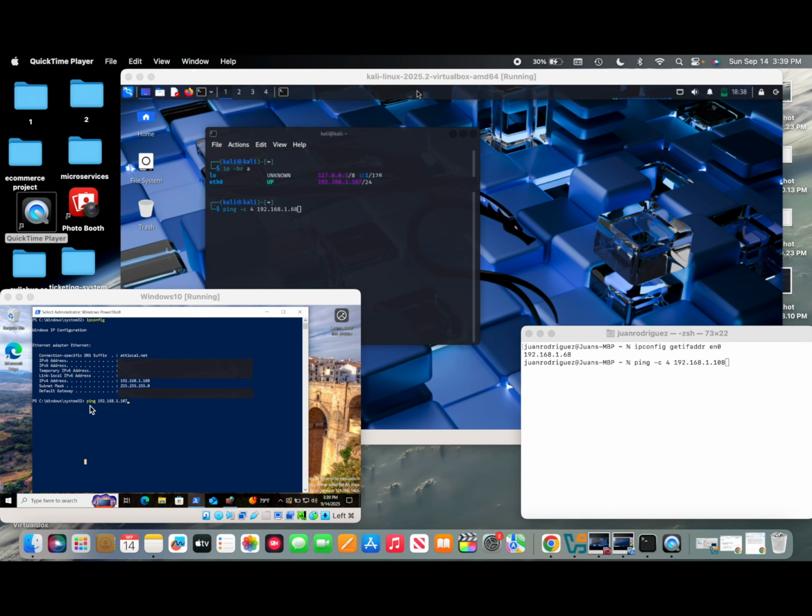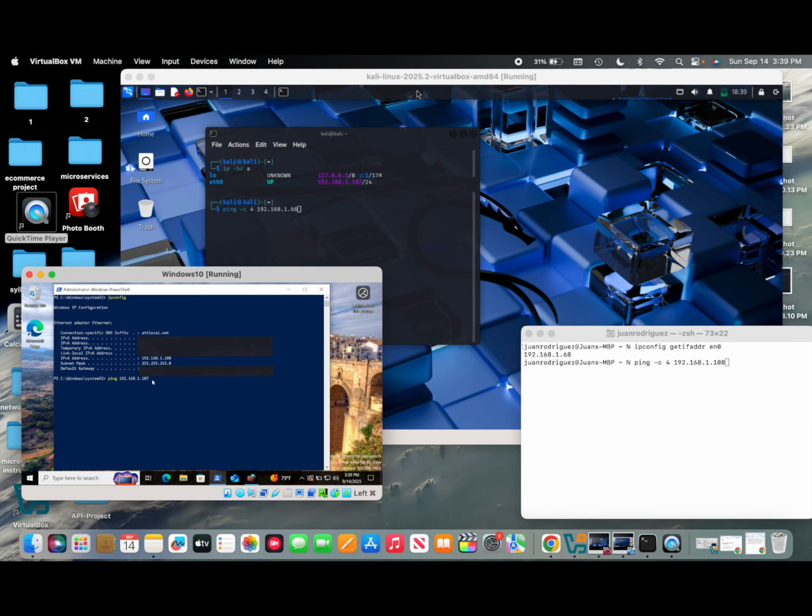IPv4 address. I'm going to ping each other in a triangle fashion where Windows is going to ping the Linux system and the Linux system is going to ping the MacBook and the MacBook is going to ping the Windows. So I'm going to start with the Windows.